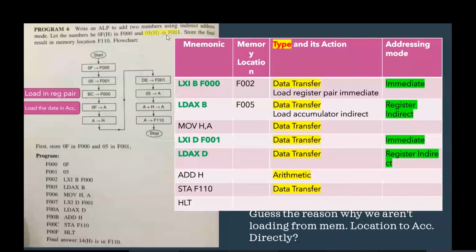F001 is another location which is going to have my second input data. That is his choice. Based on the question, I'm putting the data in those two locations. If you have understood the first two lines, all the next lines are easy. All right. So what am I doing? Let me just quickly recap.